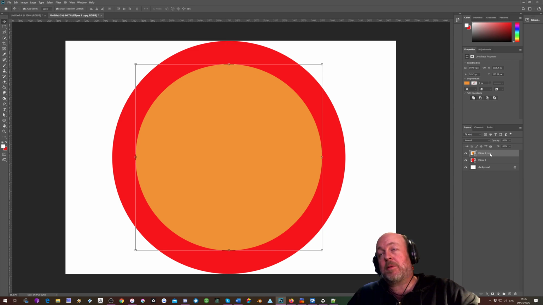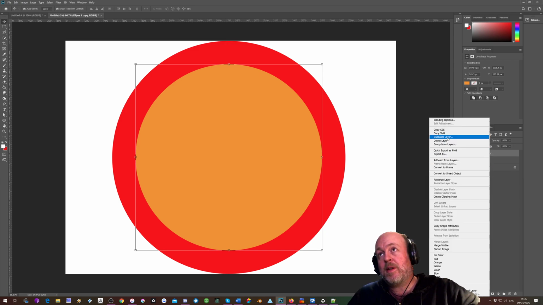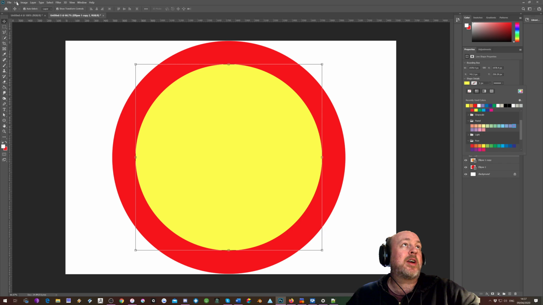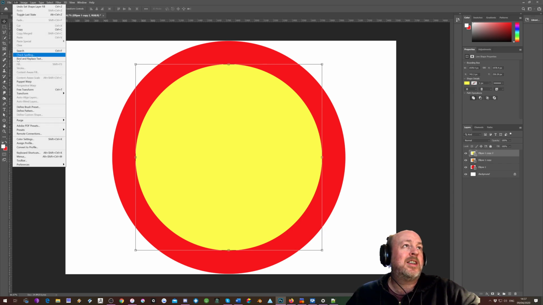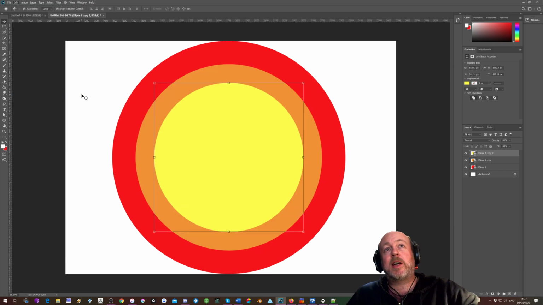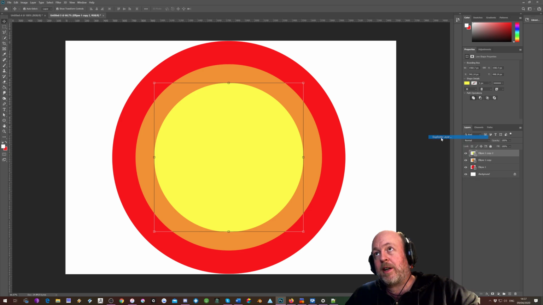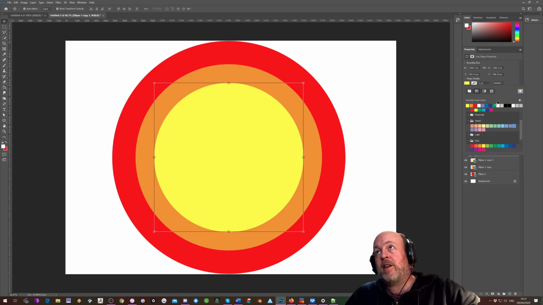Going to duplicate the layer, and OK. Red, orange, yellow, rip off your, and now I can go to Edit, Transform, and this time I'm just going to use Again, which will do the same transformation. Again, red, orange, yellow, duplicate layer, duplicate layer, OK, yellow, green.